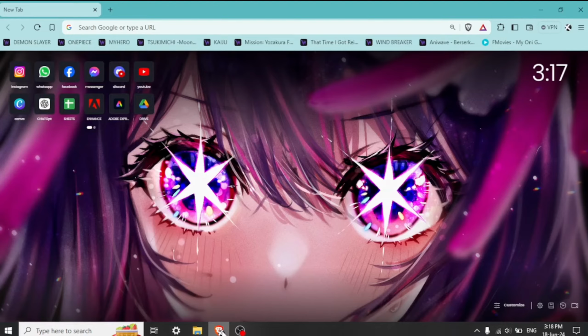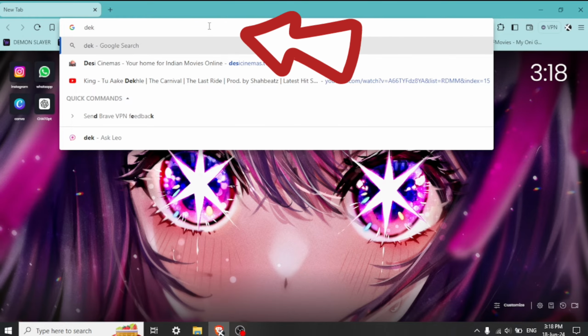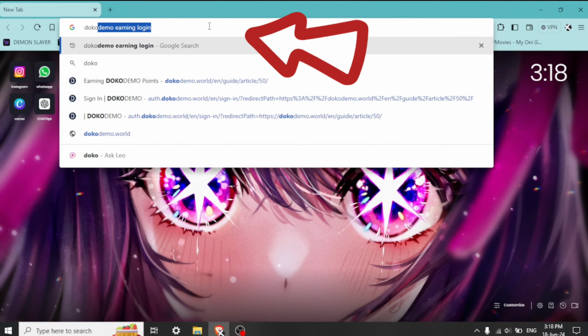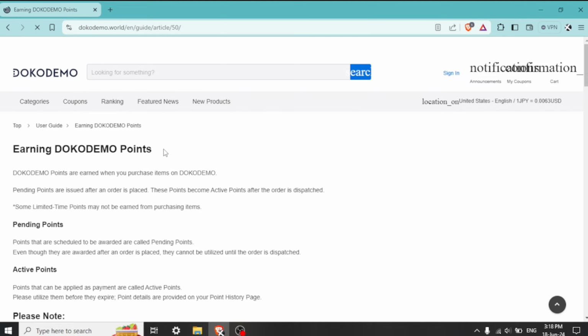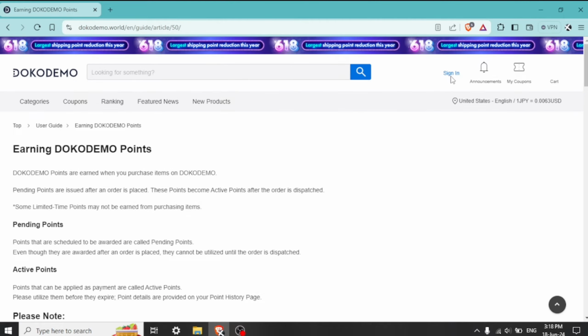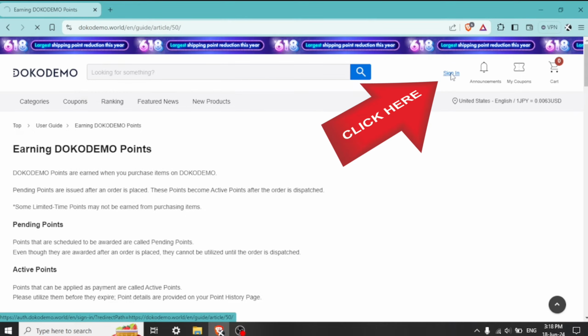Open your web browser. Launch your preferred web browser on your computer. Visit DOKODEMO Earning. Type DOKODEMO Earning login into the address bar of your web browser and press enter. Click on the first link, it will take you to the home page. Find the login option. Once you are on DOKODEMO Earning, click on sign in located at the top right corner.